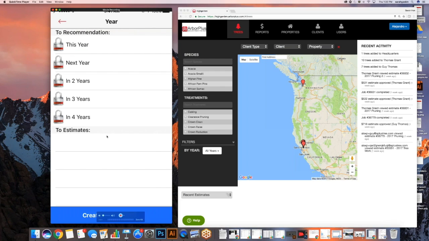estimate. Now, usually year recommendations are if I'm doing a much larger tree population and they don't have the budget to spend all the money in the first year. So this is when I'm actually building the multi-year plan, priority this year, secondary next year, and so on. But since I'm only going out to Jane Arbor's house for a few trees, I don't need to create her an entire plan. I just need to create her an estimate.